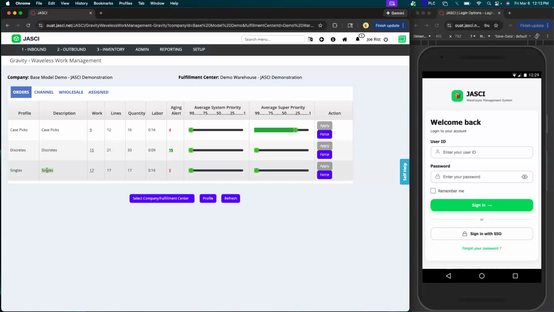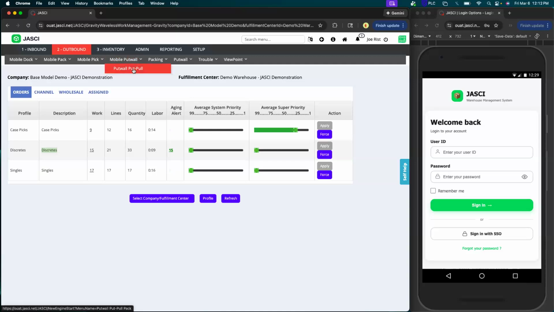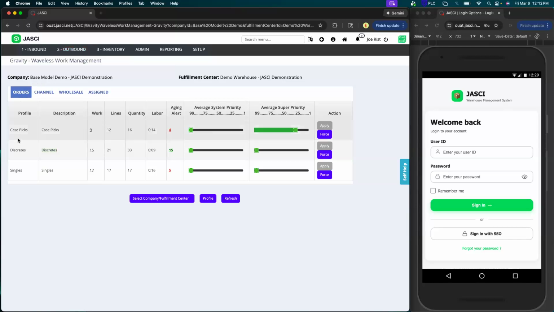We also manage put walls within JASCI. I don't have a put wall set up right now in this environment. We're just doing a basic e-commerce singles and discretes. However, if you do have a lot of foot travel for your discretes, a really good recommendation would be to leverage JASCI's put wall capabilities, where we batch the picks to be grabbing more items at a time and bringing them over to a put wall where we then sort them out. So anyway, coming back to this in Gravity, I have a profile for just my different orders.